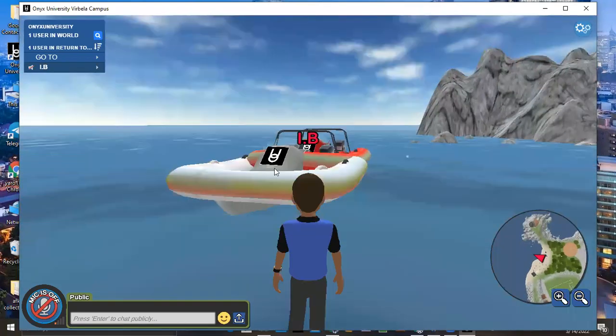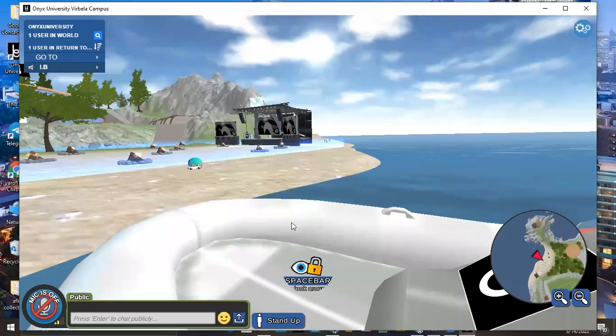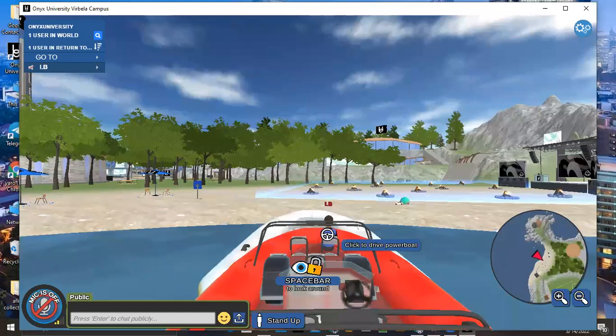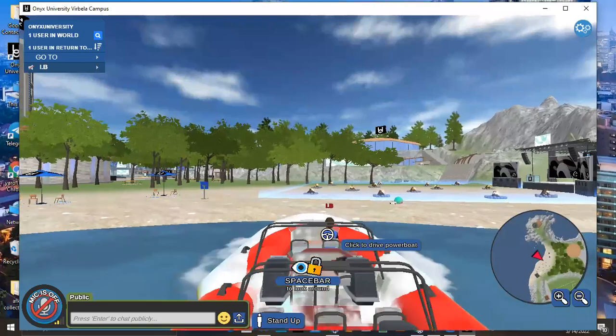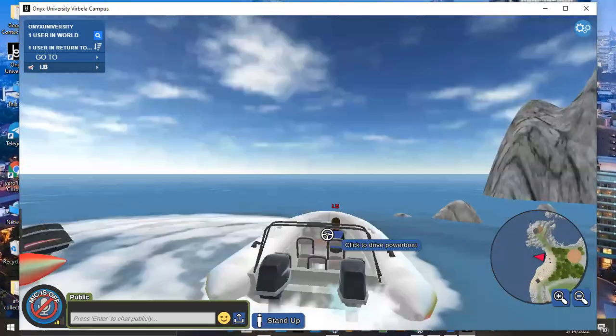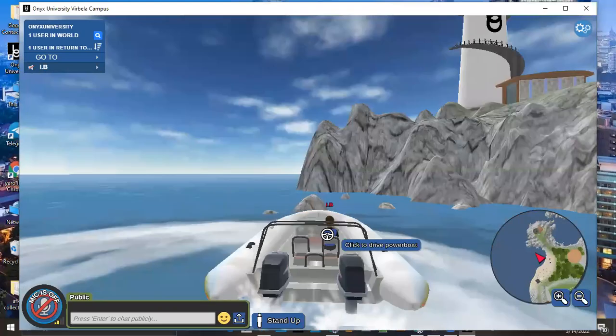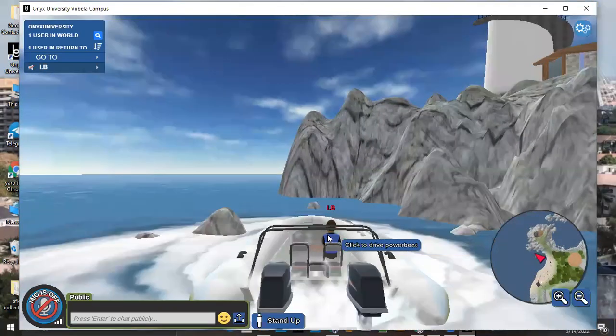I can even go on the boat and ride myself. You can see, sit here. Here I see that I can take the seat of the driver. I can go. Come in. So this is what the metaverse looks like.